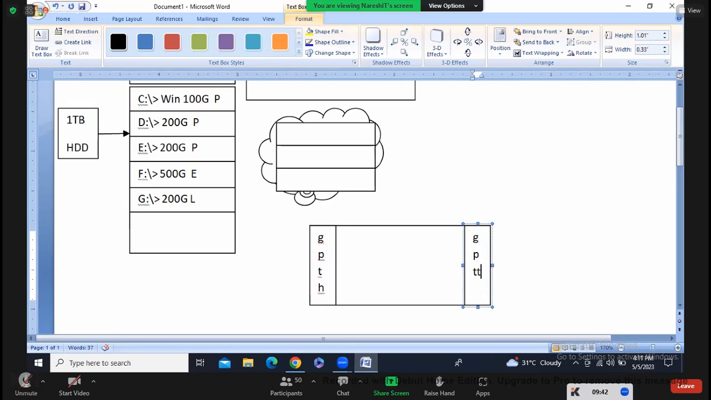GPT tailer. This is GPT tailer and this is GPT header. H means header and T means tailer. In between, 128 partitions you can create using the gdisk command. MBR uses fdisk, GPT uses gdisk. UEFI boot will have GPT only. Nowadays, all the laptops support UEFI.